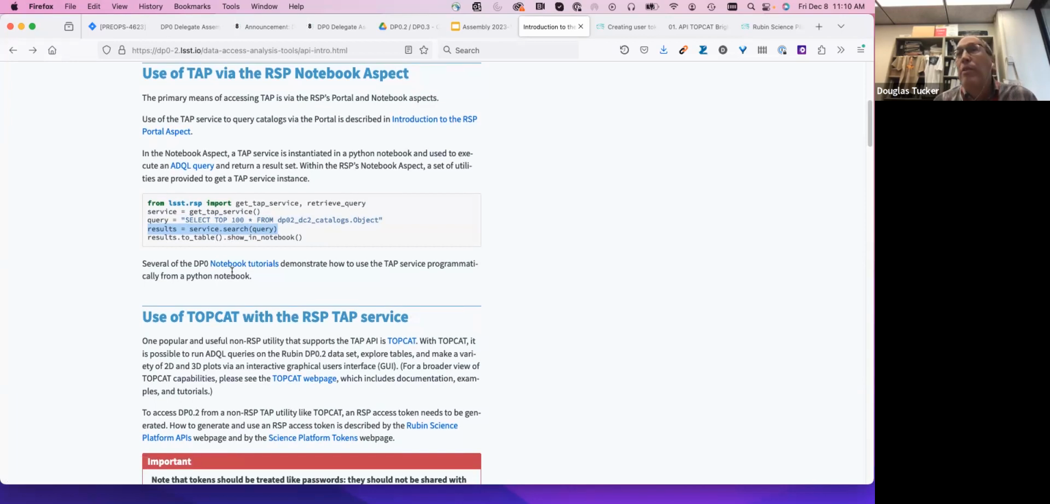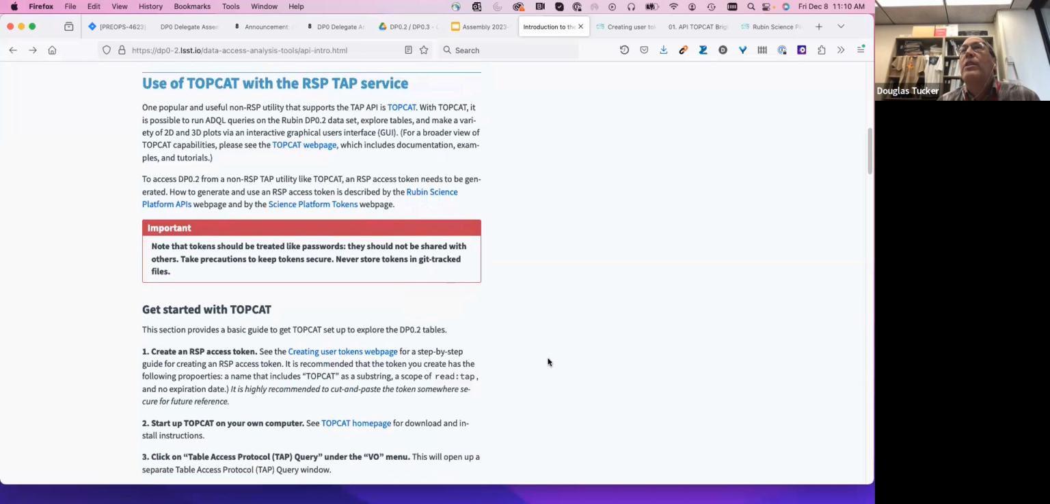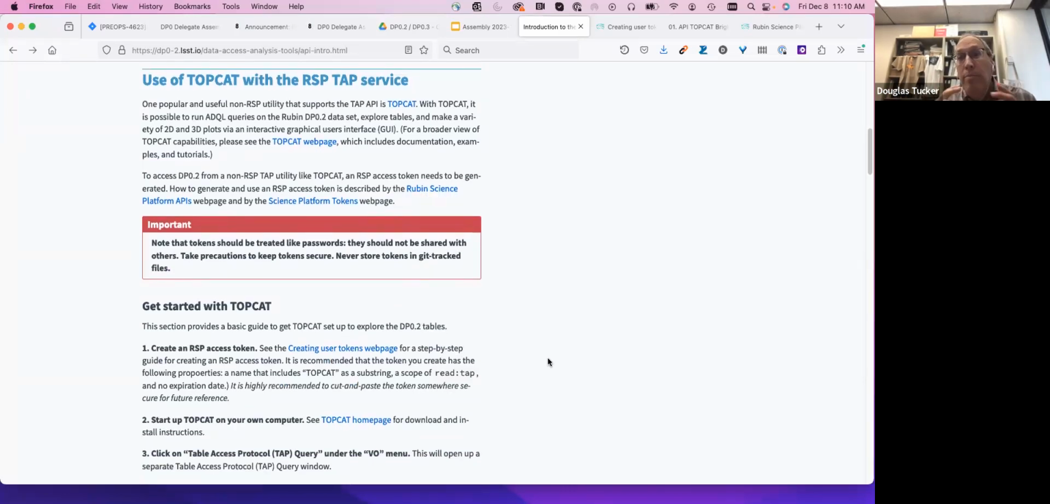And so there's several DP0 notebook tutorials that demonstrate the use of this. What we are going to look at, however, is how to use TOPCAT on your own computer to access the RSP service. TOPCAT is a popular and useful graphical utility that was produced as part of the International Virtual Observatory Program, and it's still actively developed by Mark Taylor, who's the programmer for TOPCAT.